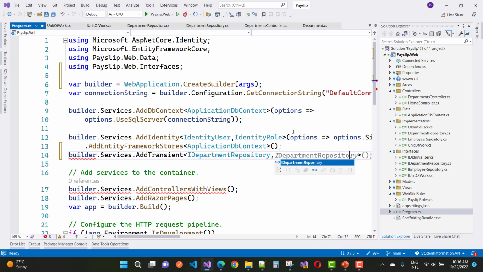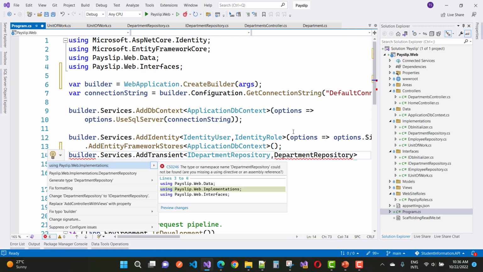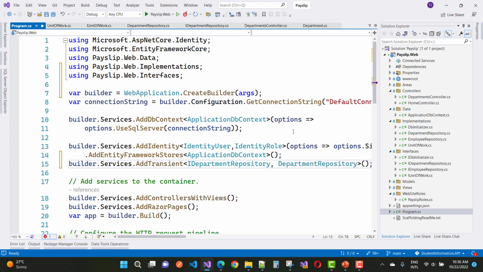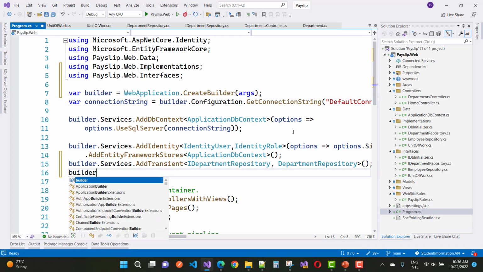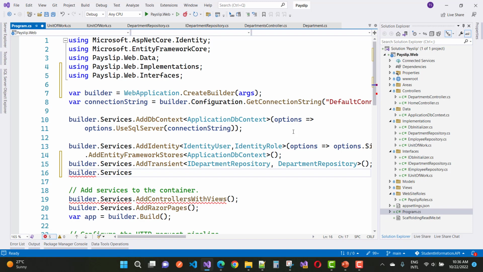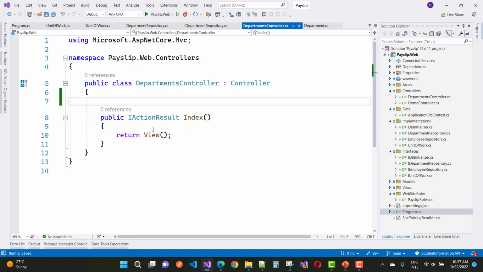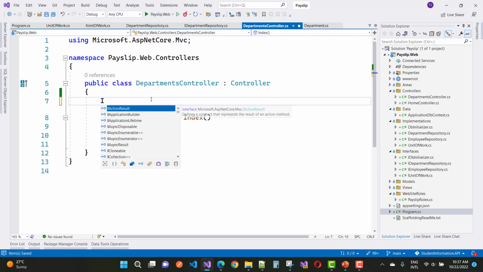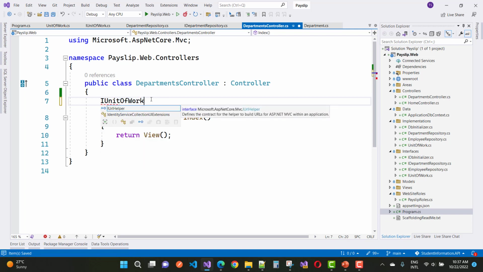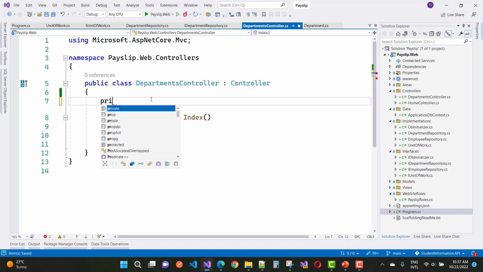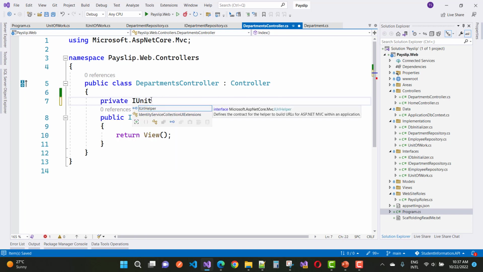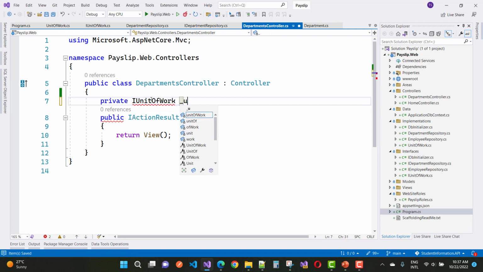Here we go, and after that you have to use builder.Services.AddTransient with IUnitOfWork and UnitOfWork. Okay, so after that, in the departments controller, you have to use these things, unit of work, that is privately accessed, private IUnitOfWork _unitOfWork.